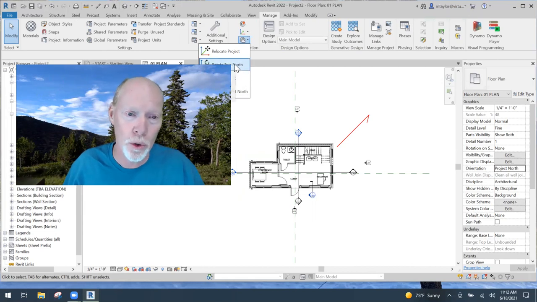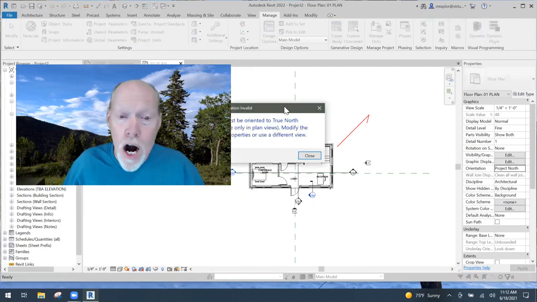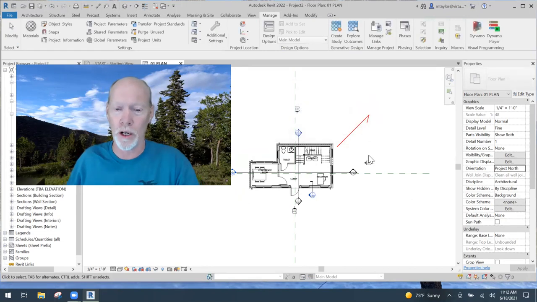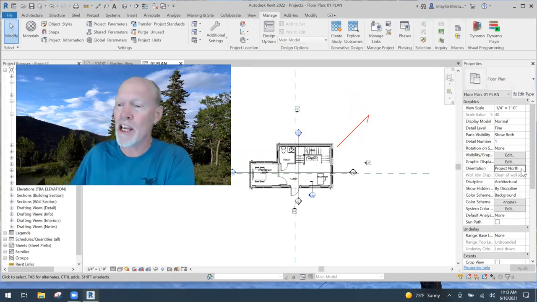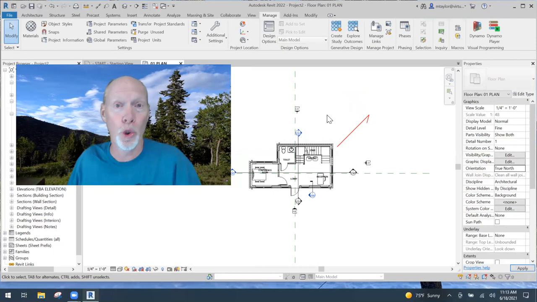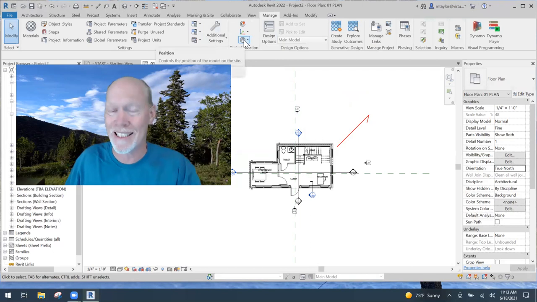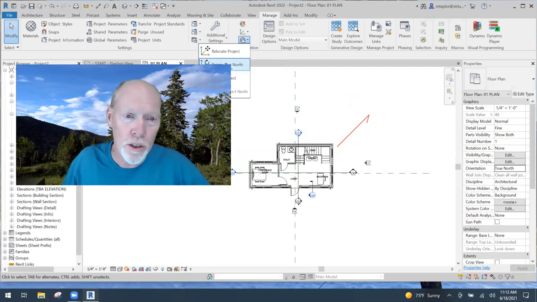Here, watch. Rotate True North. Error. You've got to set your view to true north so that this works. I'm like, well, why didn't you just gray it out in the first place? Anyway, so here's what you've got to do. To rotate true north, you have to set your view to true north. Then you can go up to this button. It's under a little group on the Manage tab, a group called Project Location, and the button is Position. And you can click Rotate True North.